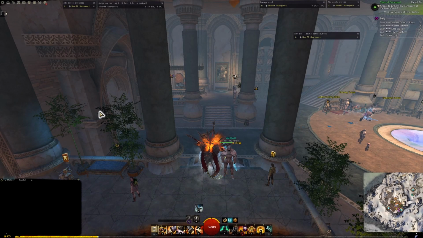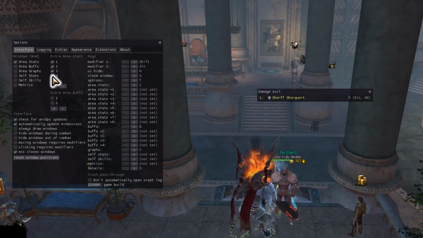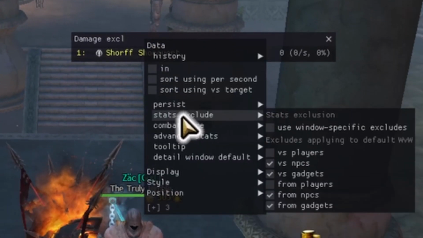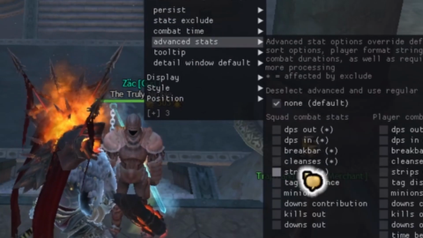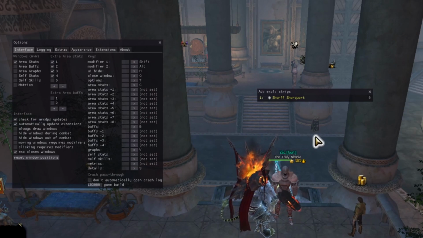With your damage window configured, let's set up some other windows that might be useful as well. To keep an eye on which players in your squad are removing boons, you can enable a boon strips window. Make a new window from the main ArcDPS panel using Alt-Shift-T and select a new window under the Extra Area Stats section. Right-click on this new window, and under Advanced Stats, select Strips. We can follow the same process for cleanse-focused professions by selecting Cleanses from this menu.